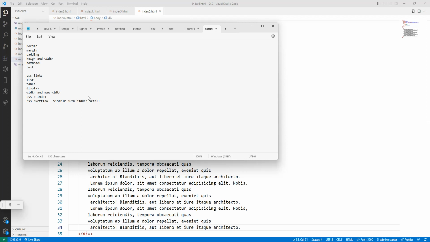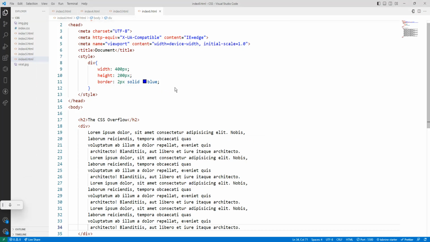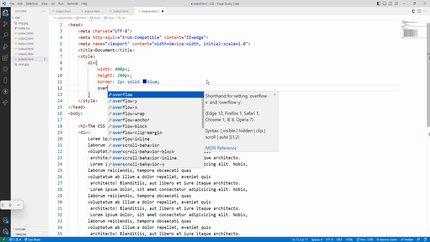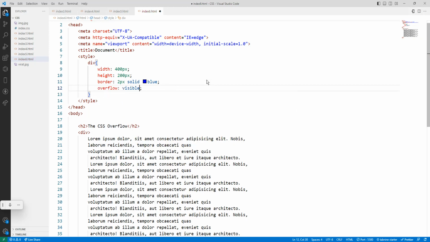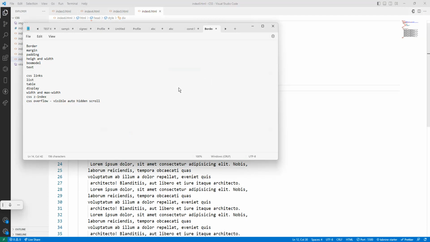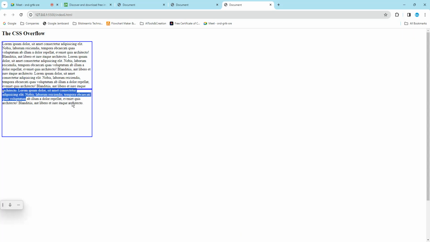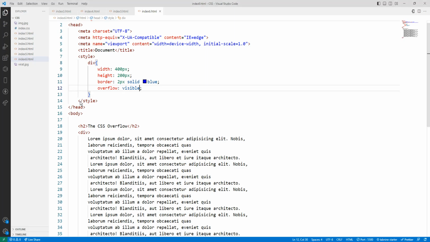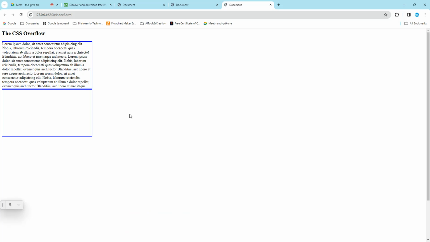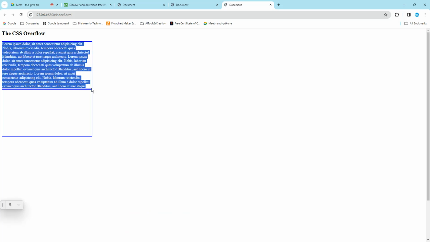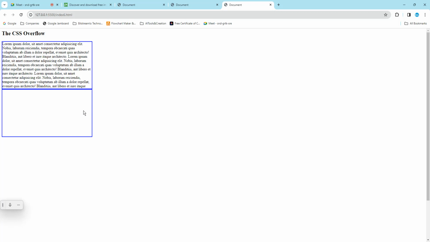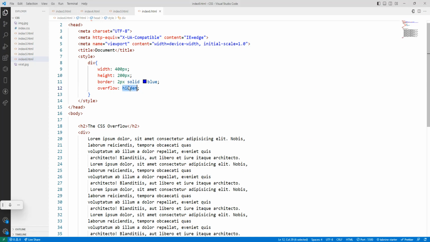Okay. So here what happens? The overflow visible, Control S, it is going to show the overflow. If you don't want to show the overflow, hidden, Control S. See, after this box there is text overflowing, but we have used the hidden property, that's why it is not showing.